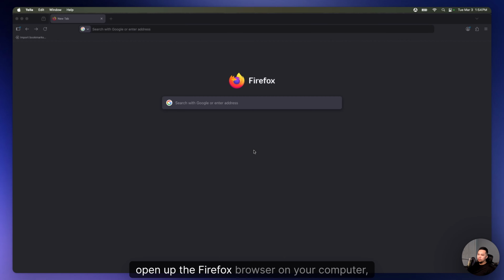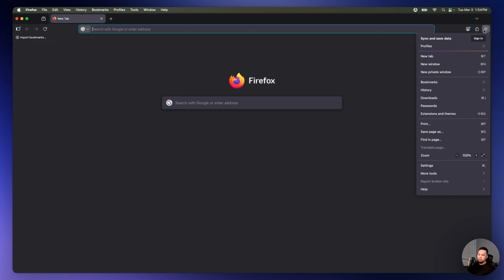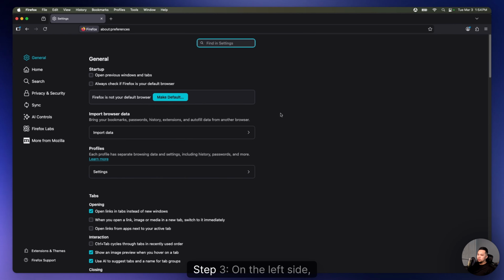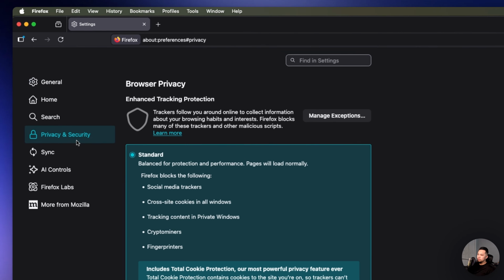First, open up the Firefox browser on your computer, which I already have right here. Step 2. Click the three lines in the top right corner, then click Settings. Step 3. On the left side, click Privacy and Security.